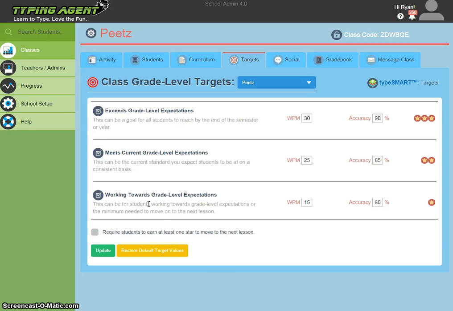The way it is defaulted is that it is not requiring students to earn at least 1 star in order to move on to the next level. So if a student takes a lesson, no matter what they get on it, they are able to move to the next level, unless you check this box, and that requires them to at least earn 1 star, which you can set for your entire group by selecting your class up here, or once your students enter your class, the list of their names will come down here, so you can change that for individual students to help with differentiating instruction.